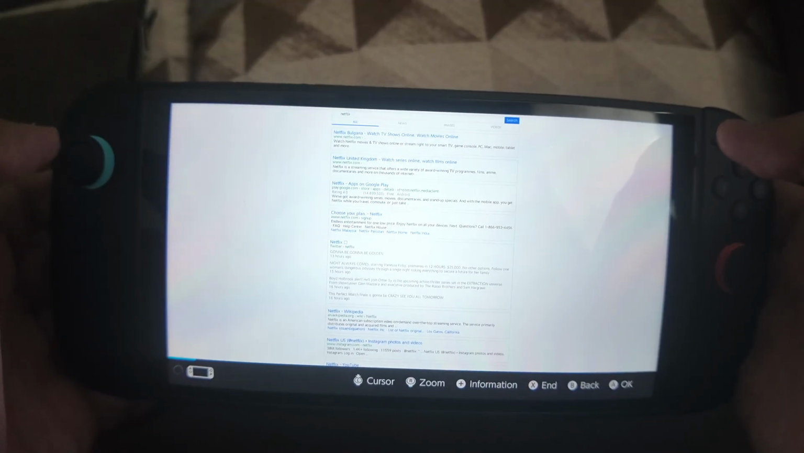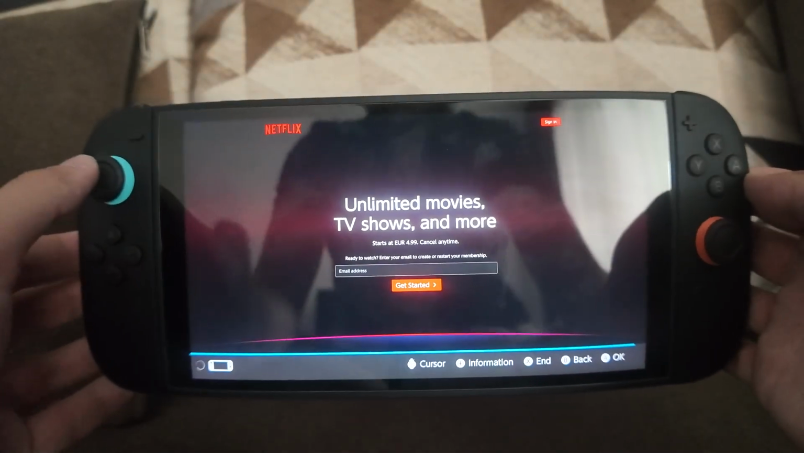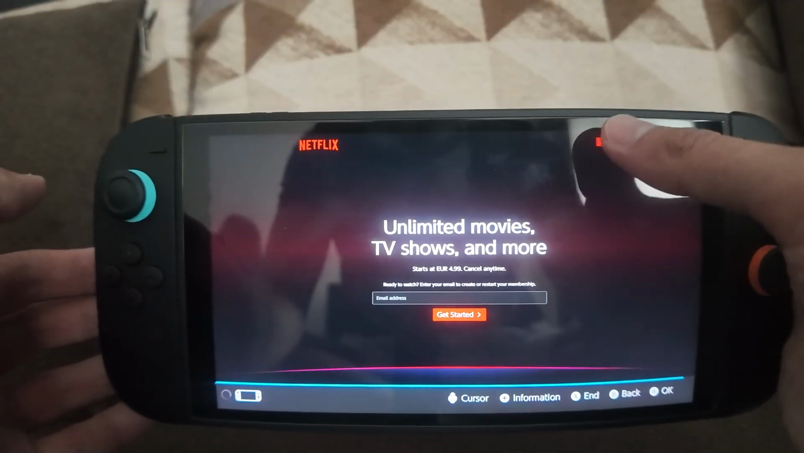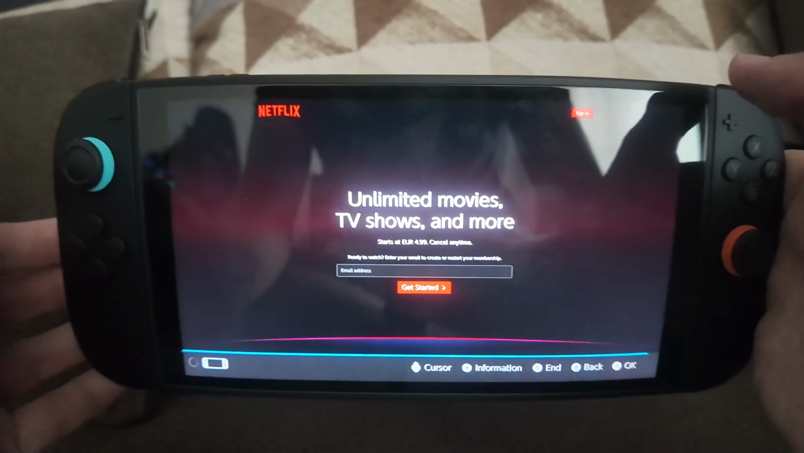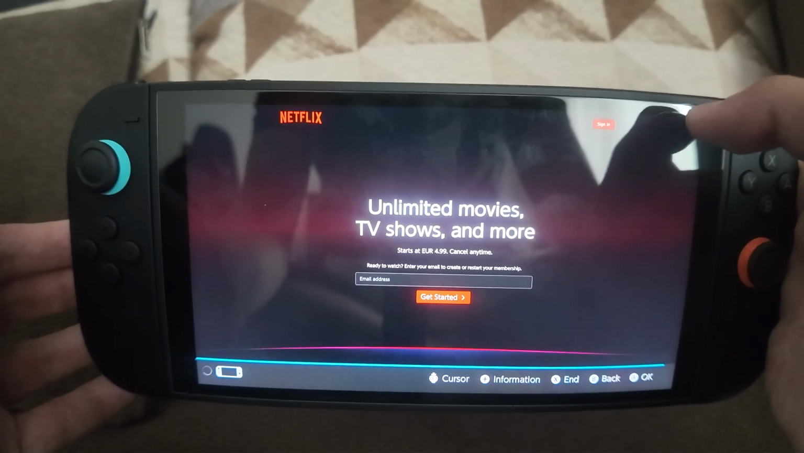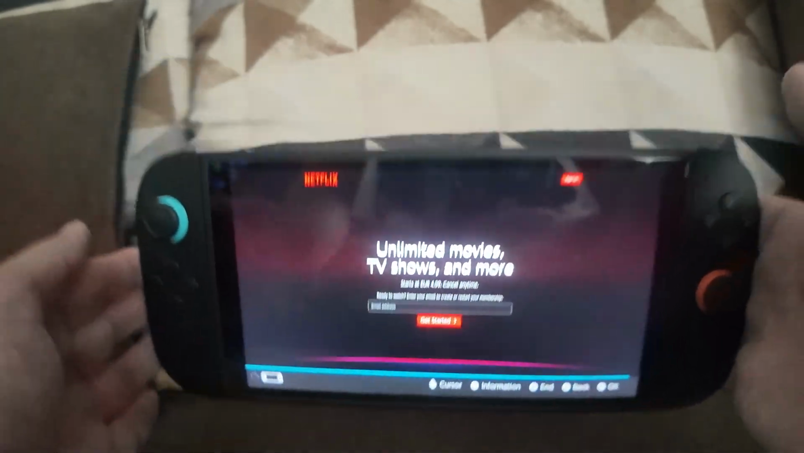What this is going to do is load up the Netflix page. It might take a little bit of time, but basically here you just sign in. So click on sign in, and that's how you do it. Once you sign into your account, you should be able to use it.